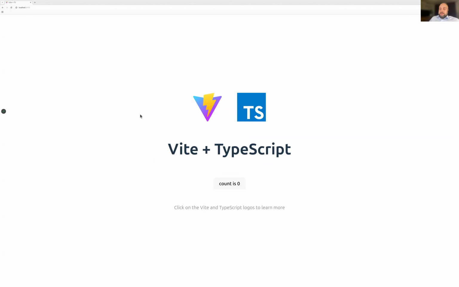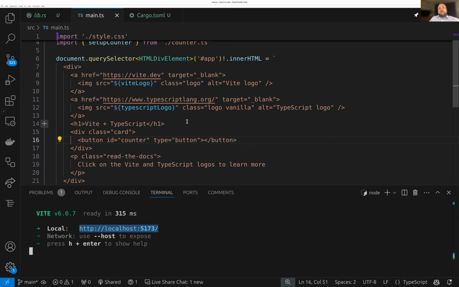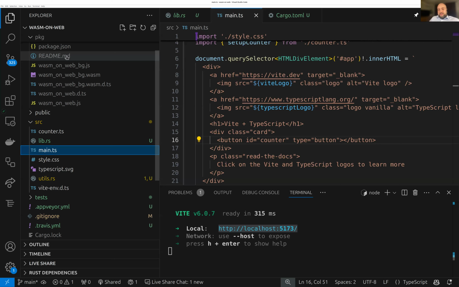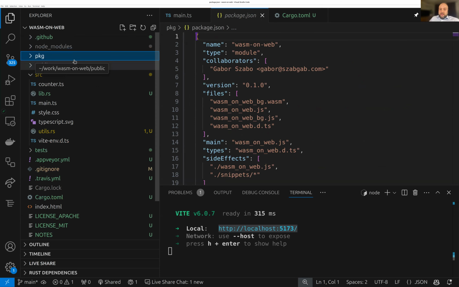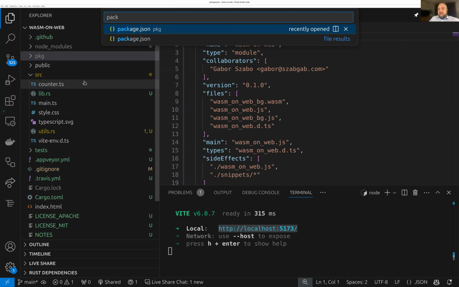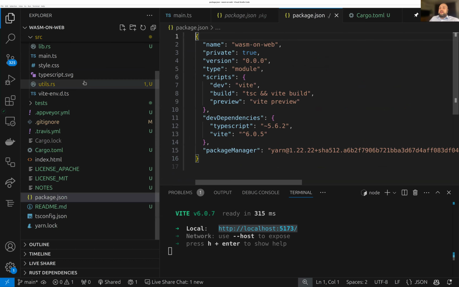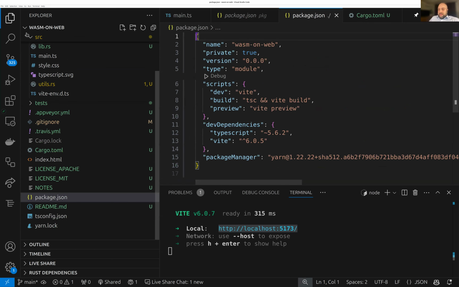So let's hook in the Rust part. If you go back to VS Code, you will see in the file structure that there is a package.json in the root folder. Probably not that one. That's for the Rust WASM package. In the root folder, you will find another package.json. Second one, yes. So that's your project metadata.